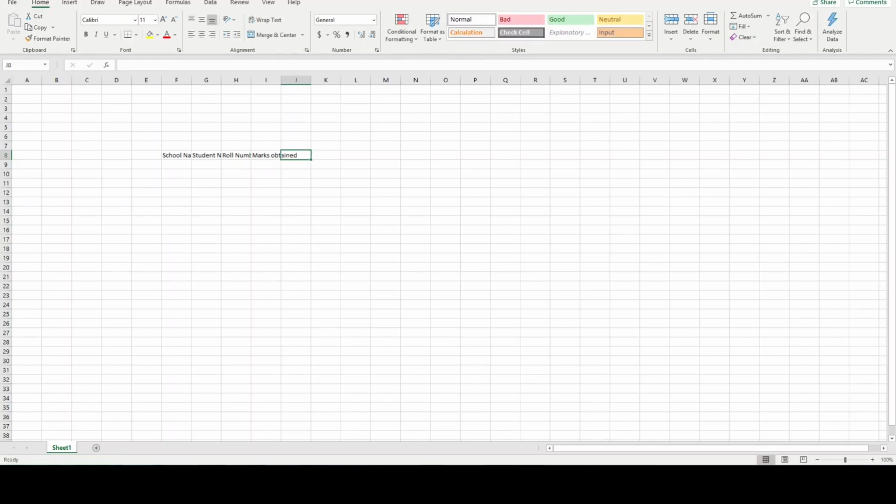And for the last cells, I am going to write total marks and percentage marks. Now you see this thing looks ugly because some words are visible and some words aren't. So now we have to adjust it.